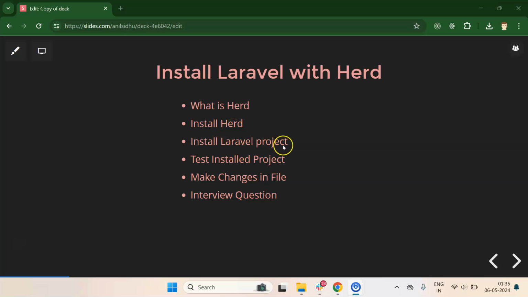We will create a Laravel project with the help of this tool, and after installation we'll check whether this project is working fine or not. We'll make some file changes and again check that everything is working fine, and at last we'll discuss some important interview questions also. Alright, so let's move back to our first question.